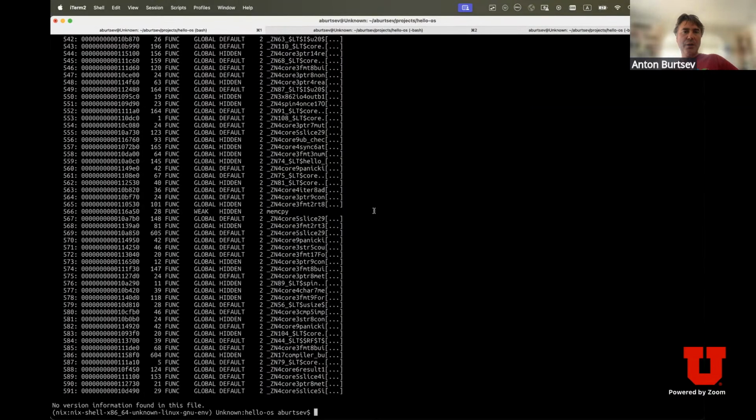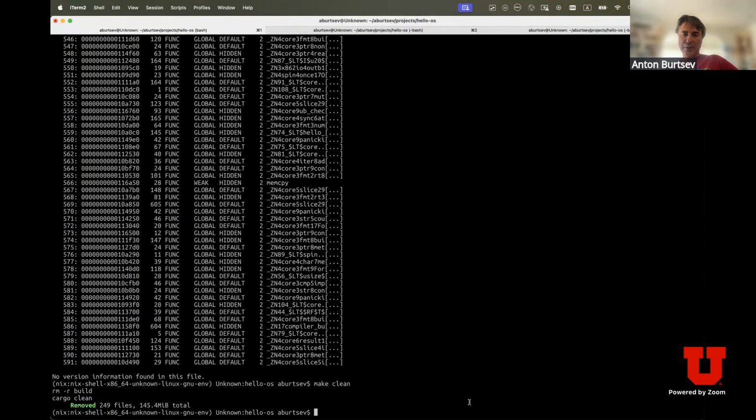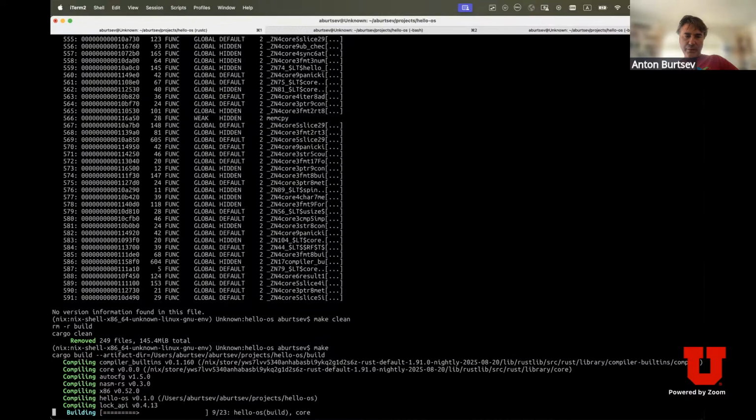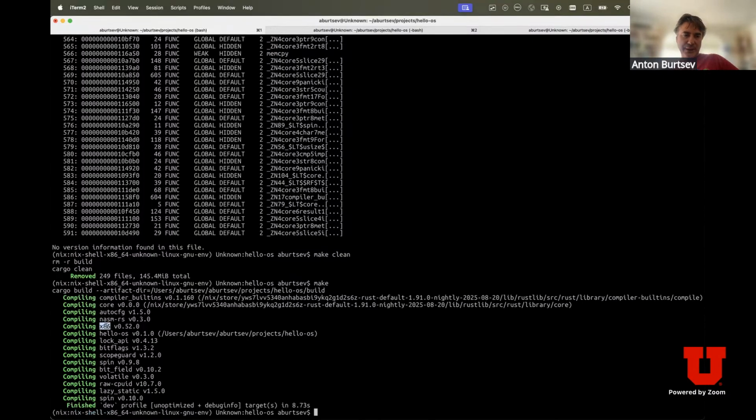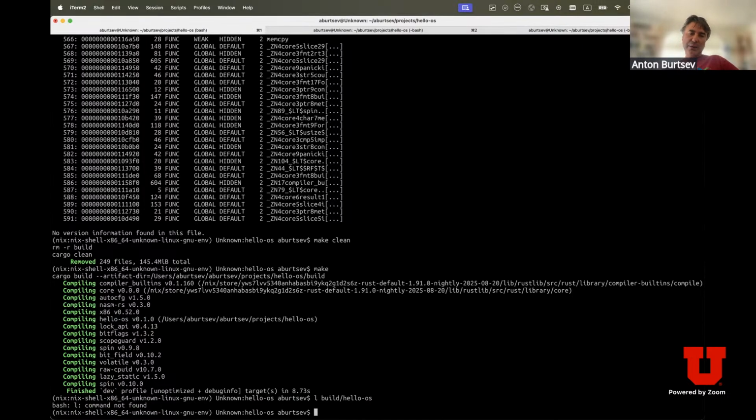So let's take a look. We do make clean. Do you see my screen? You probably do. Let's move this one somewhere. Then if we do something like make, everything runs. Those are the crates we depend on: x86, spin, volatile, lazy static, another version of spin, not sure why, maybe wrong. But essentially what it does, it generates build/hello OS, it's a file.